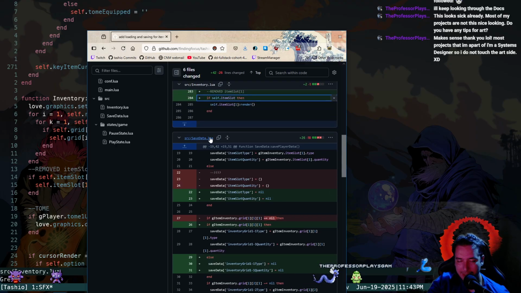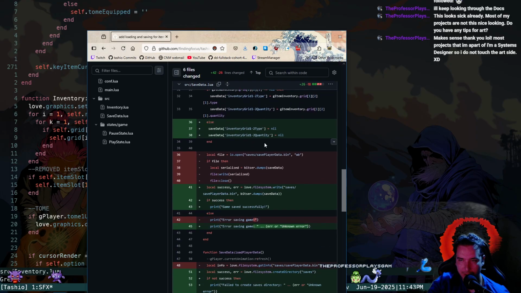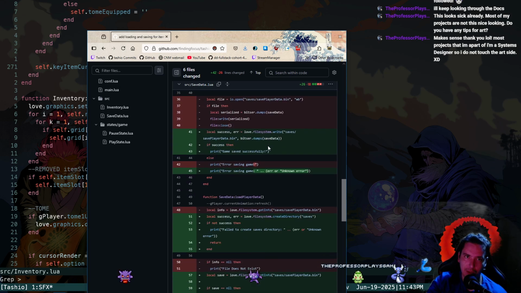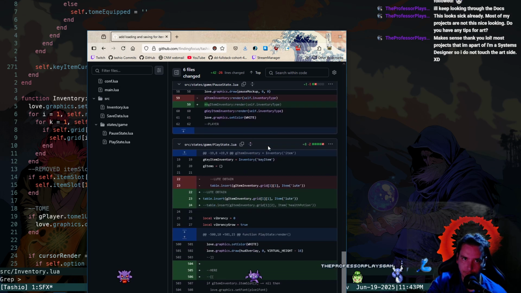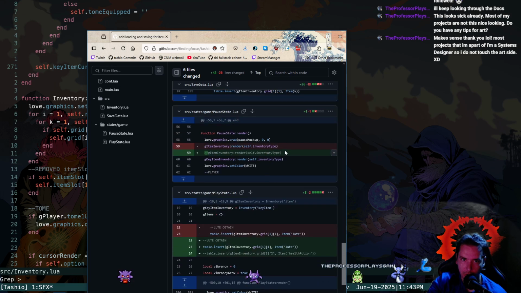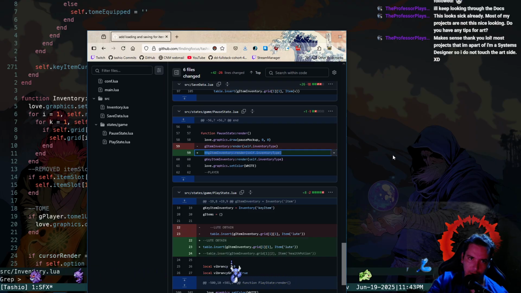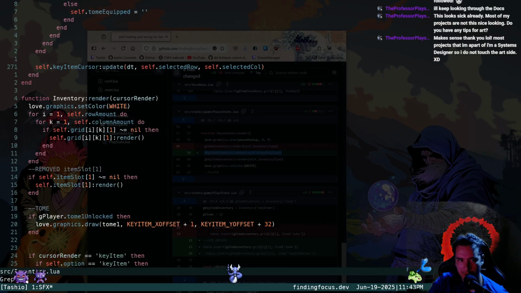I don't think anything in the save data would be breaking this because we just turned off all of the loading or any inventory system stuff. So if that is still busting it up, then I'd be surprised. We also took out the render in the pause state for the inventory type of the item inventory. Let's go to the pause state because that might be it.